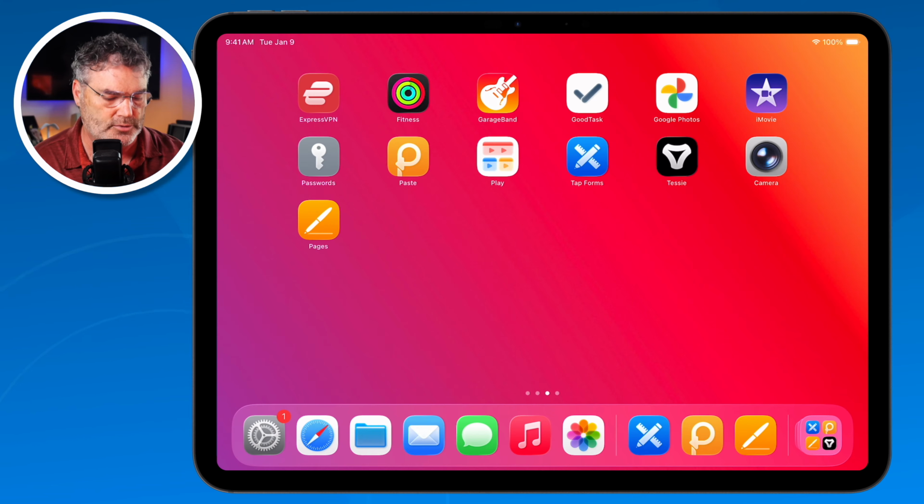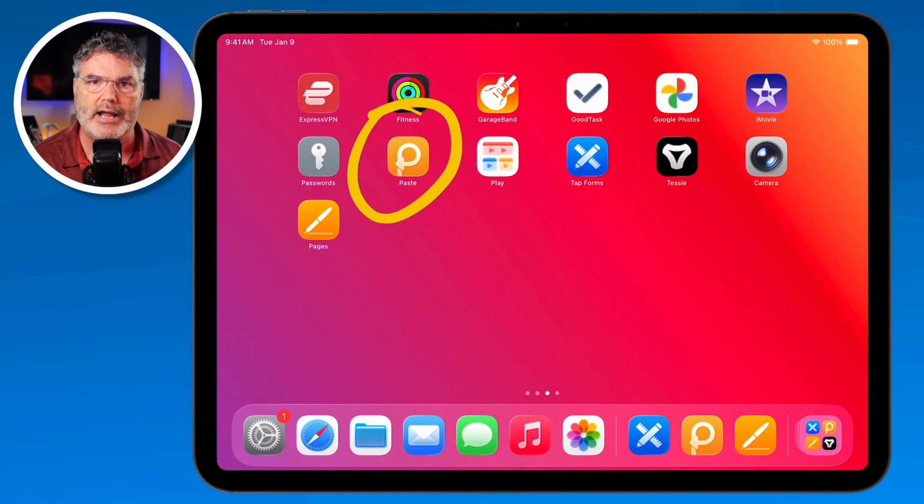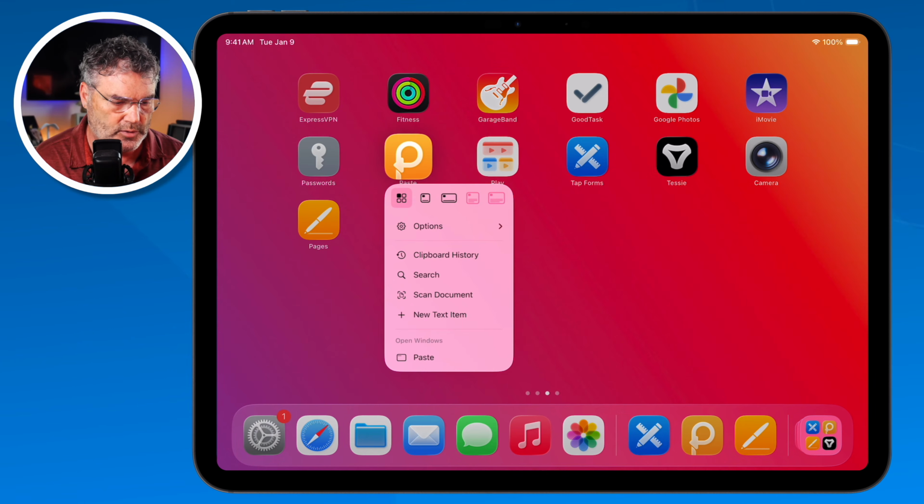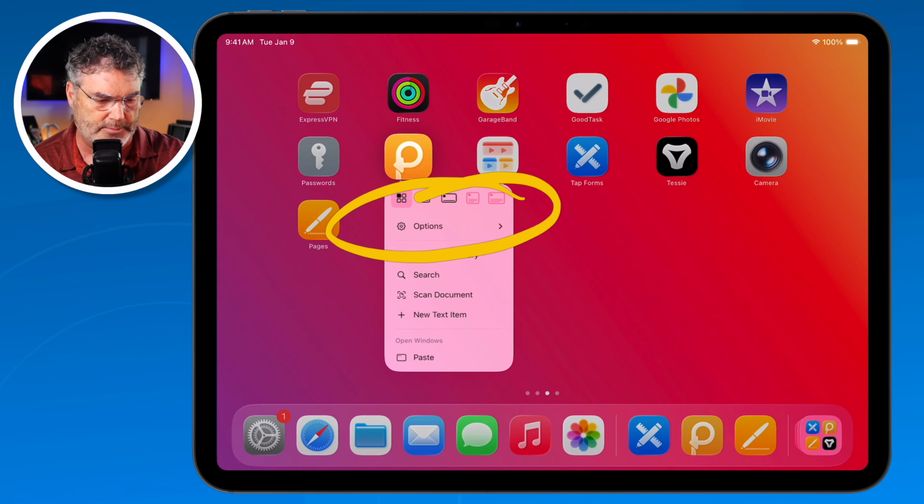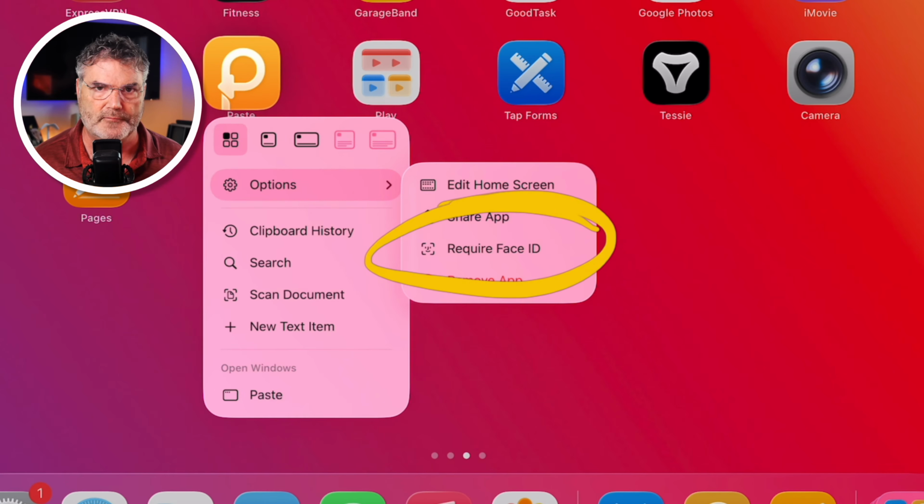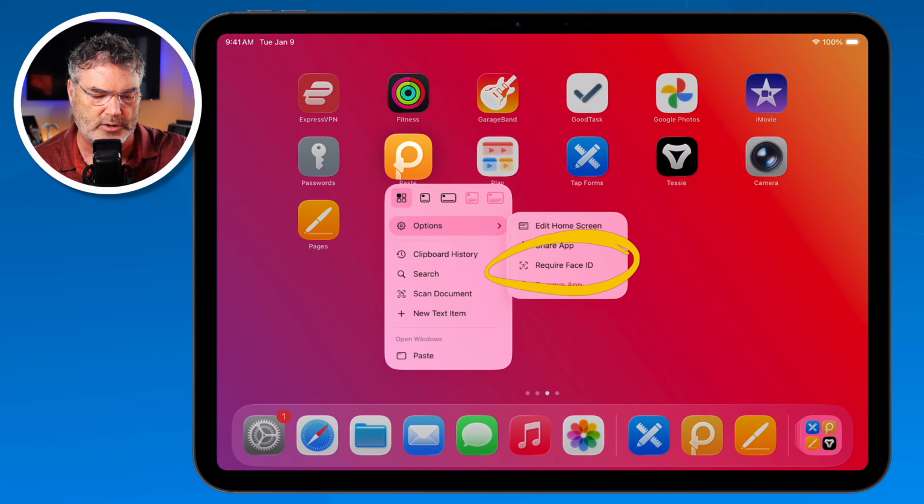So we're going to go back over to Paste. I want to lock it and hide it. So I long press on it. And again, we go to Require Face ID. So we can see that it moved under Options here. And I have to go over to Require Face ID. So the first thing we have to do is tap on Require Face ID just like we did when we locked it.